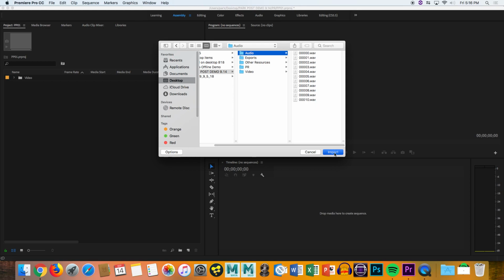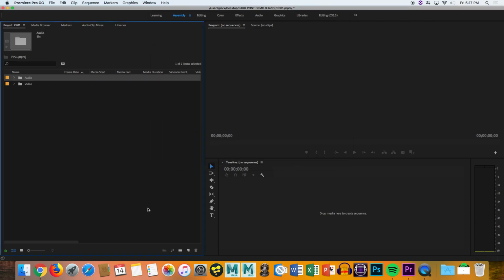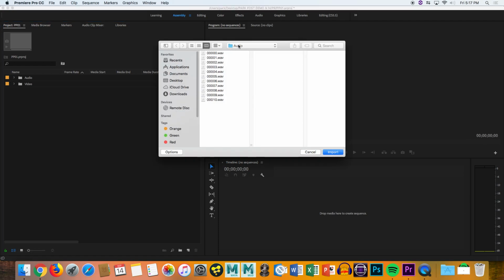So I'm gonna do that for audio. You could also go down to new, no, you can't. You can double click. Oh yeah, so you can also double click. There's a ton of ways to import. So just grab all your stuff.